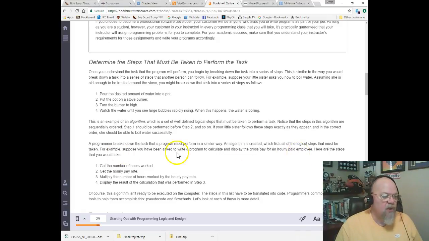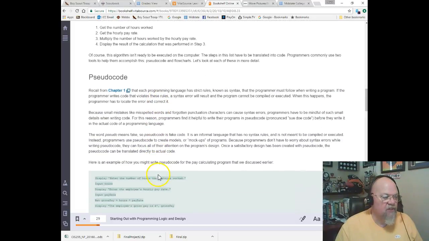For example, suppose you have been asked to write a program to calculate and display the gross pay for an hourly paid employee. Here are the steps. We get the number of hours worked. We get the hourly pay rate. We multiply the number of hours worked by the hourly pay rate. We display the result of the calculation that was performed in step 3. Okay, it's as simple as that.